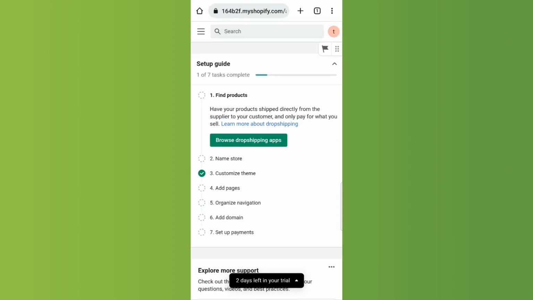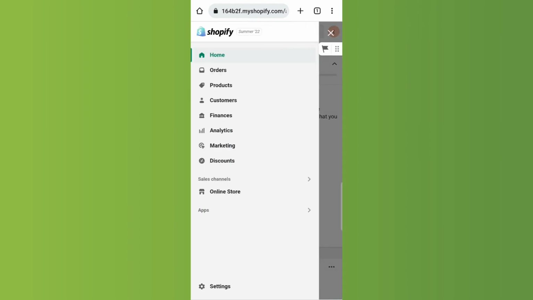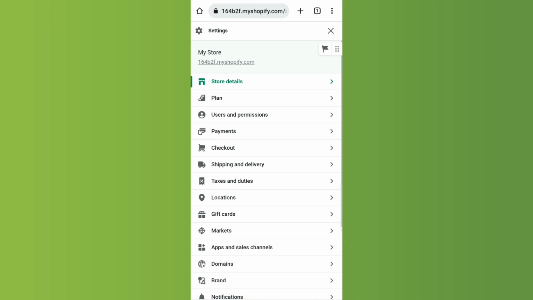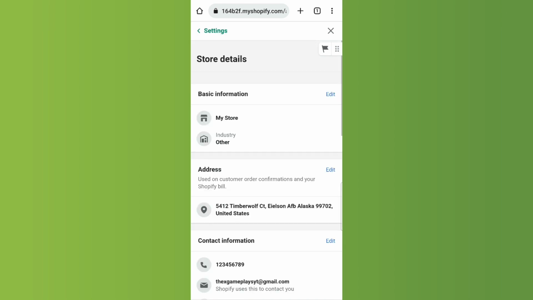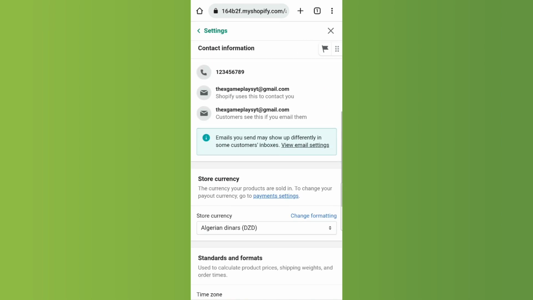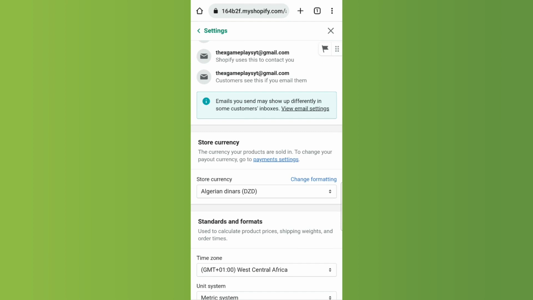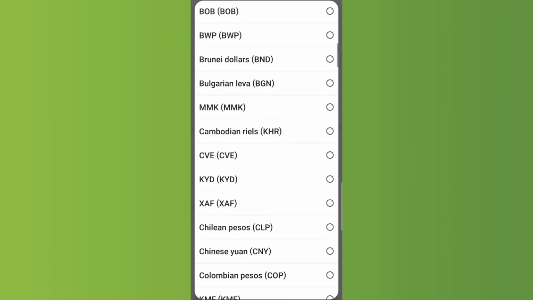So go ahead and open up your Shopify admin and then click on the three lines at the top left of the screen. Then click on settings at the bottom left of the screen. Once you're here, click on store details and scroll down to store currency, from which you can use the drop down to choose any currency that you want.